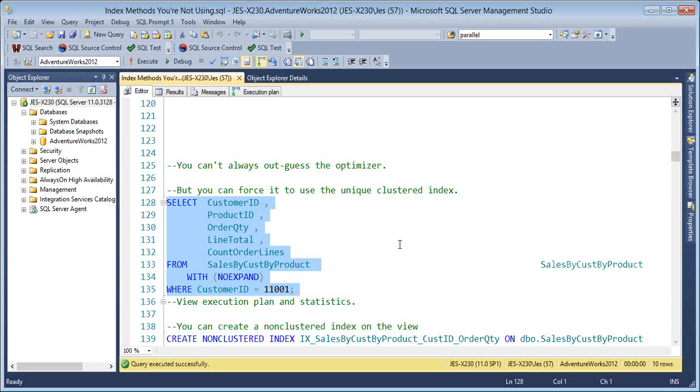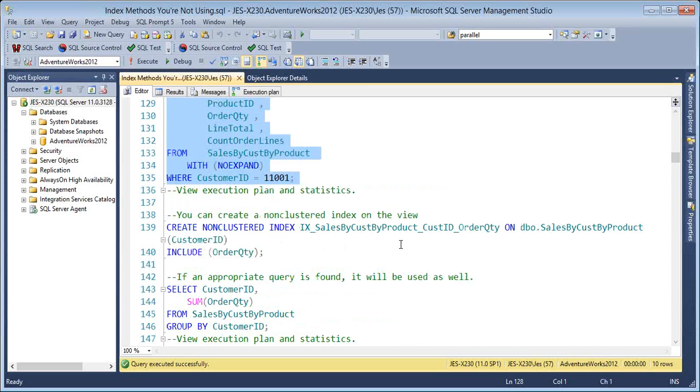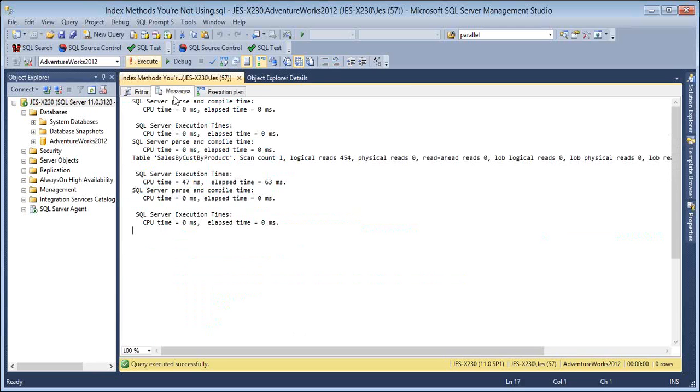Another benefit of having a unique clustered index on a view is that then you can create additional non-clustered indexes on that view, something you cannot do without the unique clustered index. So here I'm going to create a non-clustered index. I'm going to make it on my customer ID column and include order quantity. There we go. It's created just like any other index would be.